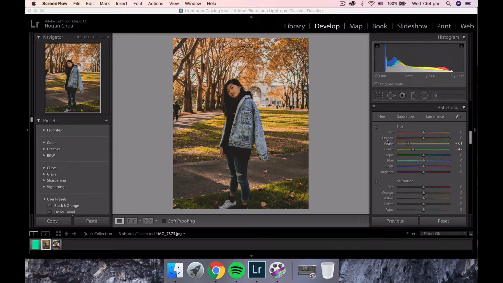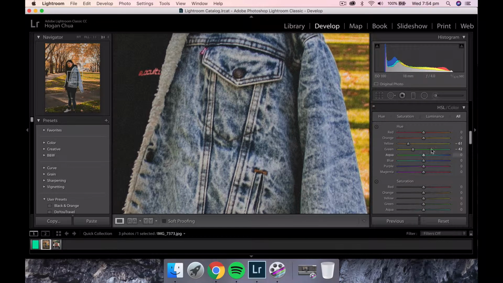And the last thing I'm going to adjust in the hue section is the blue. I want the blue in my friend's outfit to be a more navy blue shade, so that's why I'm going to pull the slider towards the right hand side.